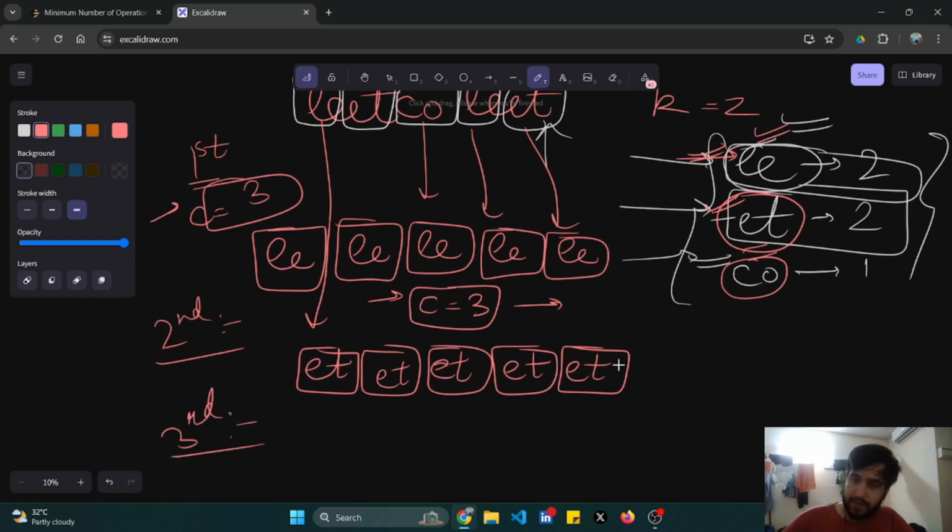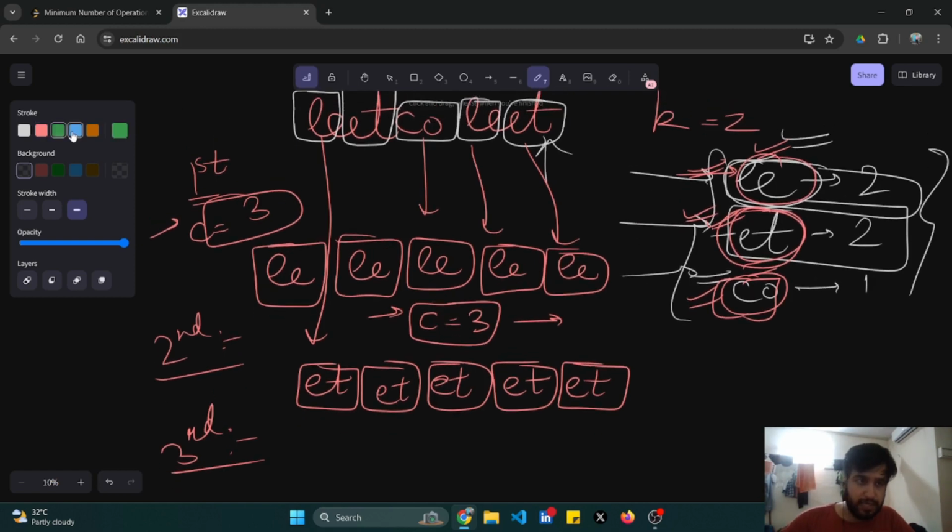In the third case, I use CO as my substring, which will overtake all the other substrings. So this ET will be replaced by CO and LE will also be replaced by CO. Just try to see: CO has a lesser occurrence, lesser frequency. It is already present in very small quantities, so the number of operations will be maximized, because this will also have to be converted to CO.